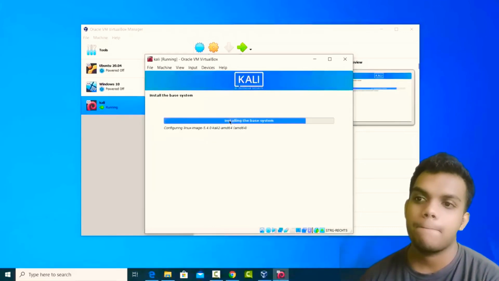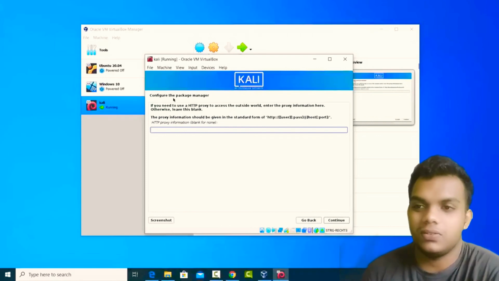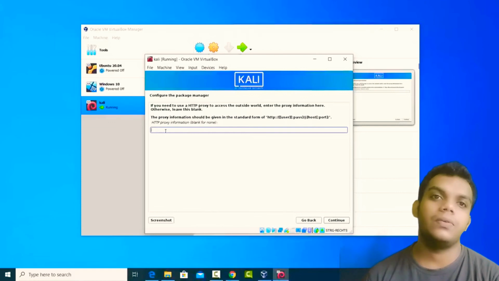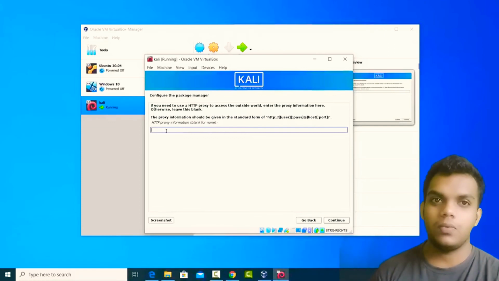And now you will see this window which says configure the package manager. So for now I don't have any package manager information, so I will leave it blank. You can leave it blank if you don't have any, and then click on continue.